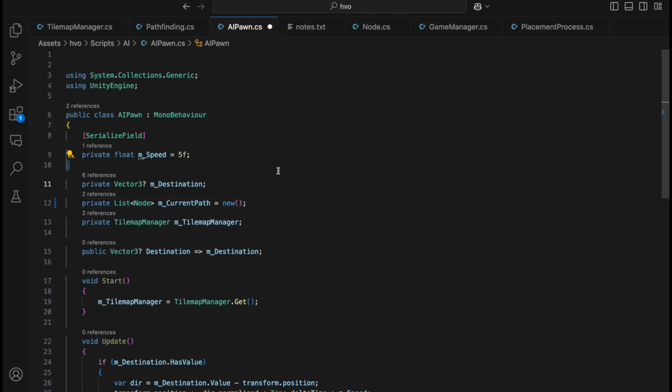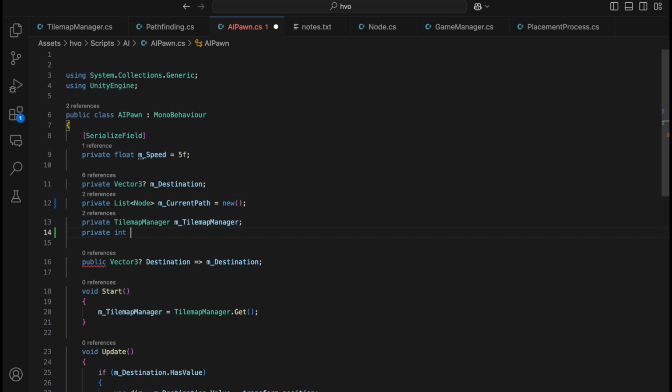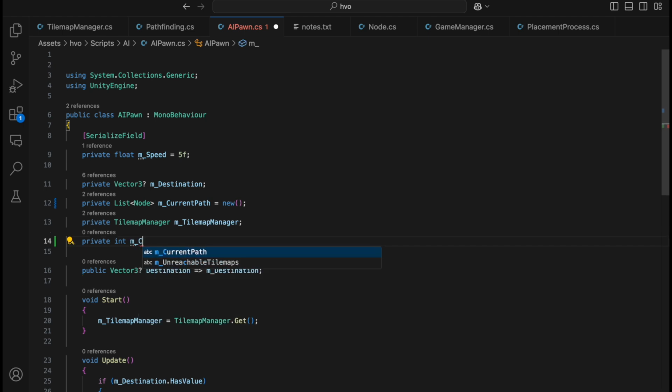So imagine we have this list where we have all of these nodes, and each of these nodes has a position. To keep track of which node we currently are at, we need some indexing here. We need to keep some global index. So create here under the manager a private int, and we'll call it current path index or current node index, m_currentNodeIndex. By default it will be 0, so we'll be starting at the first node.